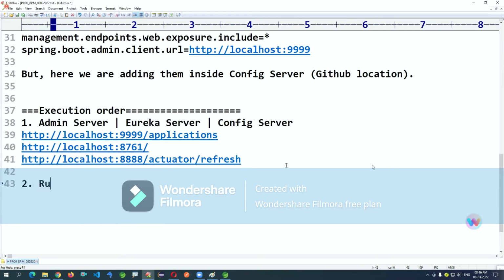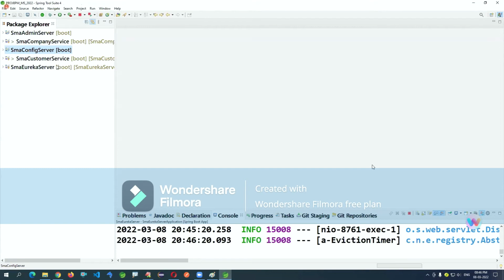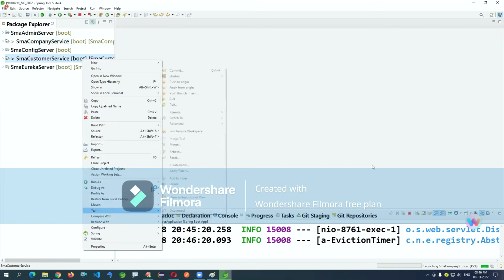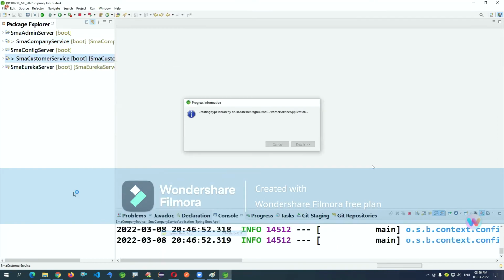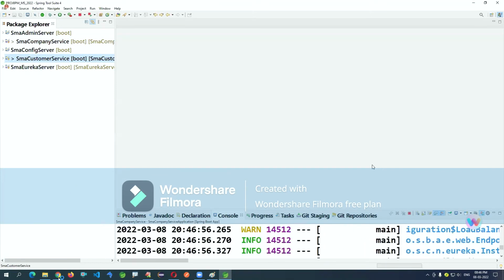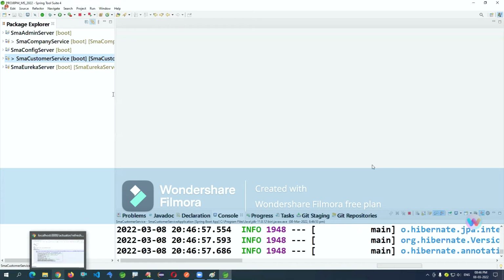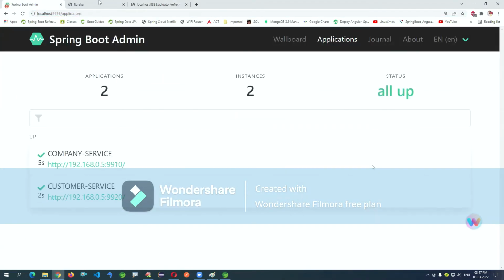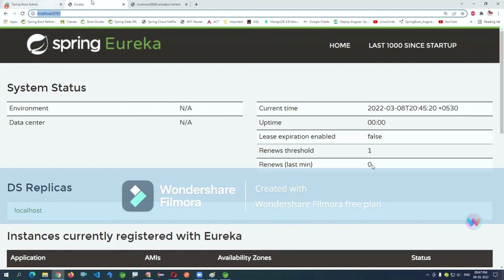Okay, next, run your microservice applications. Customer service and company service Spring Boot applications. Look at here, see, company service and customer service started. Refresh.